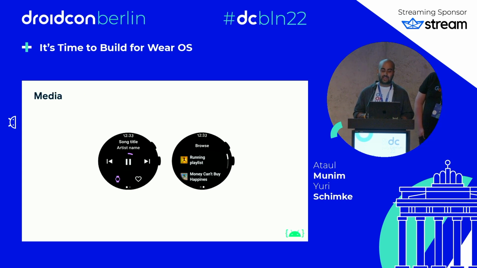Media playing apps have two critical user journeys which stood out from our research. Users want to be able to listen to songs without their phone, and users want to be able to download songs so that they can listen without their phone. Being able to sync a playlist of songs or podcasts for offline playback means that you can go out for a walk or a run without your mobile device.